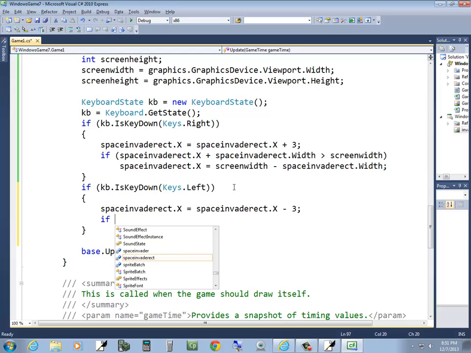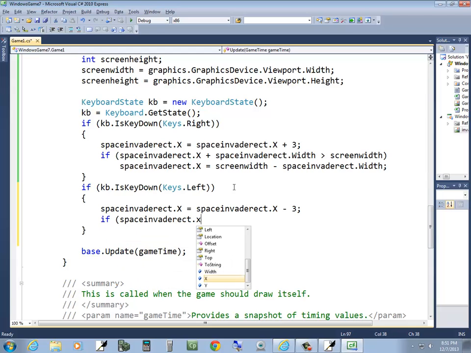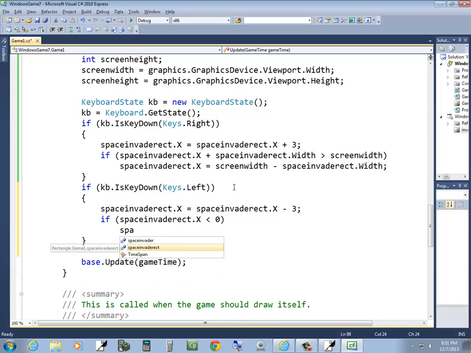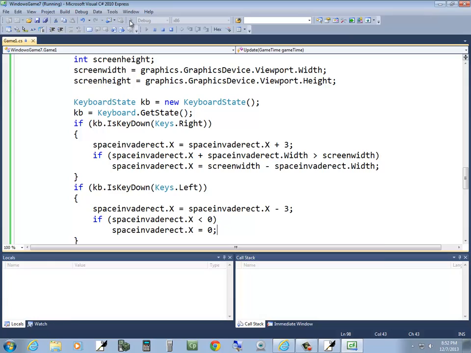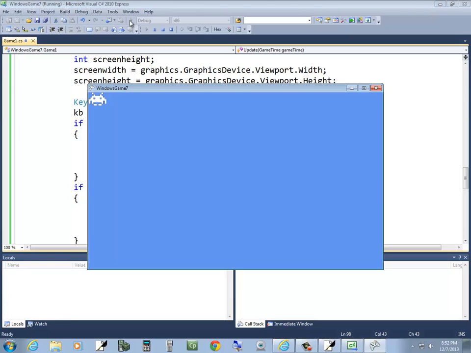So I'll say if Space Invader rect.x is less than 0. This one's a lot easier. Then Space Invader rect.x is equal to 0. Okay, I'm pressing my right arrow key. It won't let me go off there.